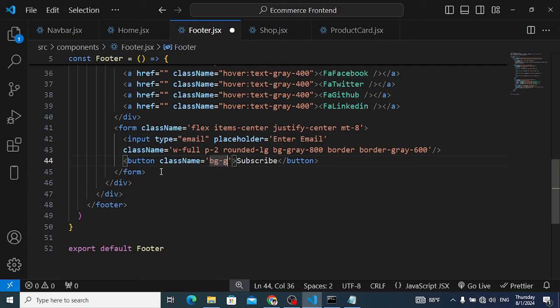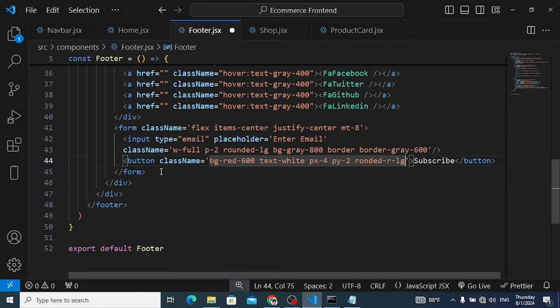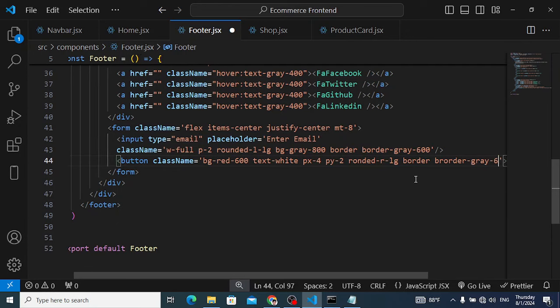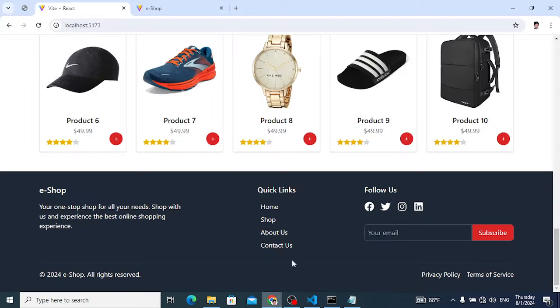So for the button: bg-red-600, text-white, padding x-4, padding y-2, rounded right side lg. And also for this input field we will just round the left side lg. Okay, just round the left side of our input field and the right side of the button. Border gray, as we did for that, 600. Let's save it and let's check it now.